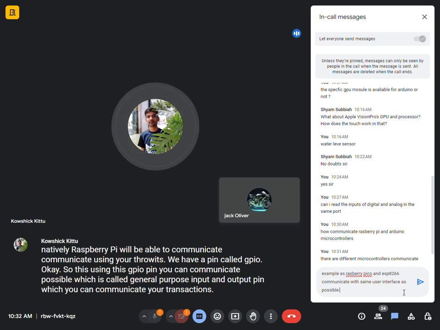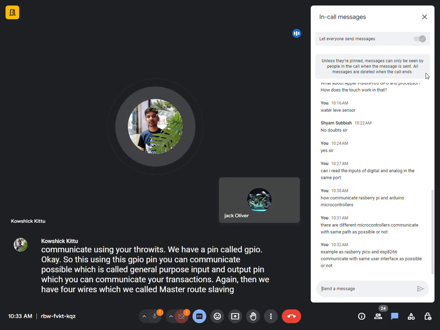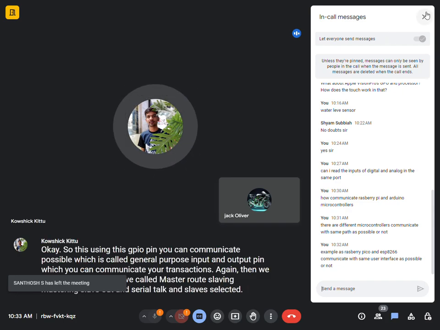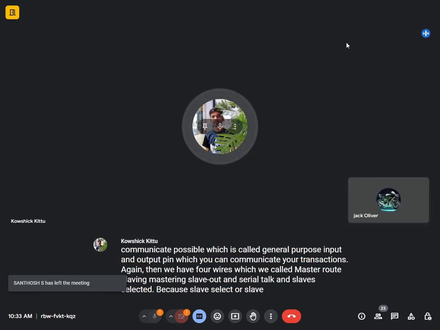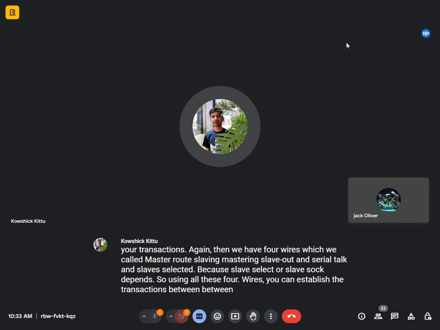Then we have four wires, which we call master out slave in, master in slave out, serial clock, and slave select. So using all these four wires, you can establish the transaction between the Raspberry Pi and the Arduino, which we call SPI.